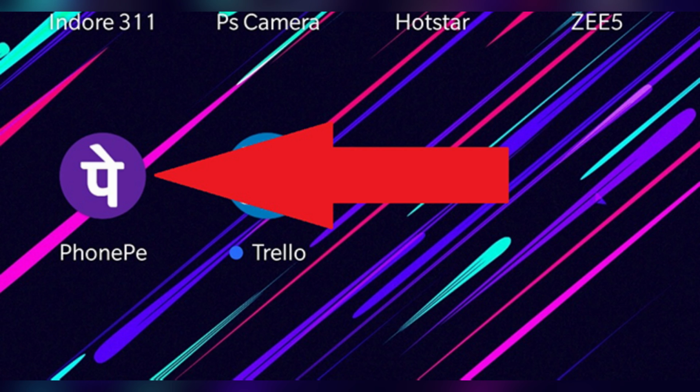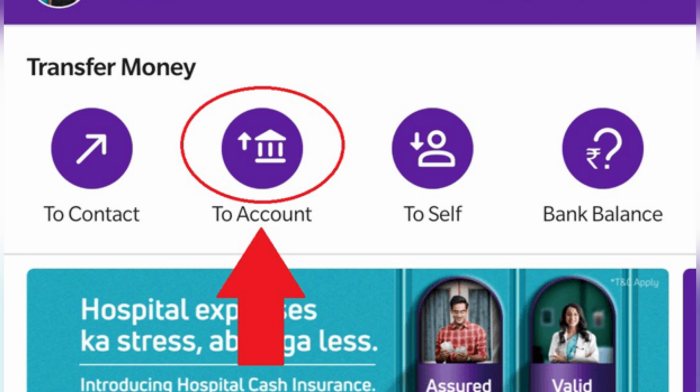At the top section, under the Transfer Money category, tap on the To Account option to start transferring money to another bank account. Next, tap on Add Bank Account at the bottom of the screen. You'll be prompted to enter all the necessary details of the bank account you want to send money to.